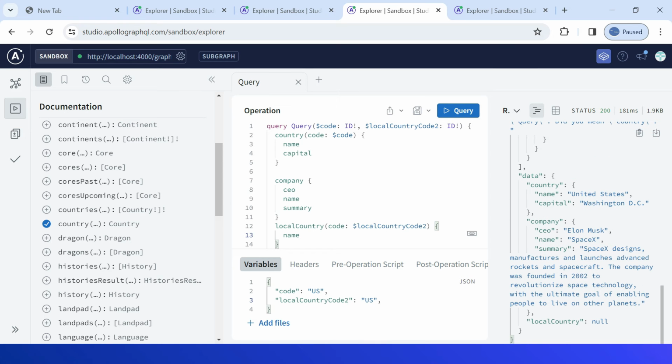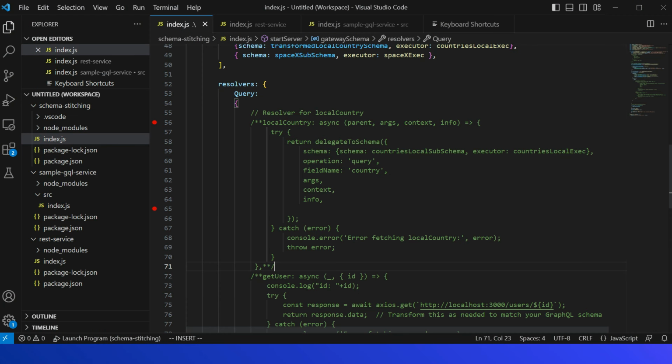If you see, local country is null, but the remaining values I am getting. So let me go back. The reason is because only the gateway schema knows local country, but there is no resolver or API defined. So for that I am going to add a resolver here.